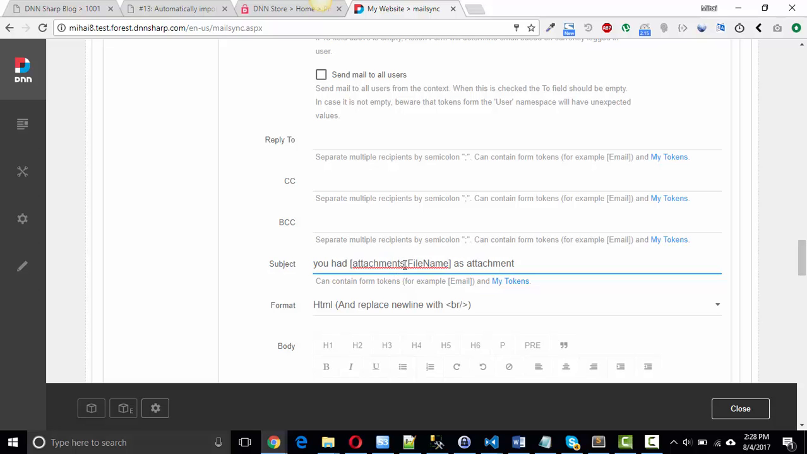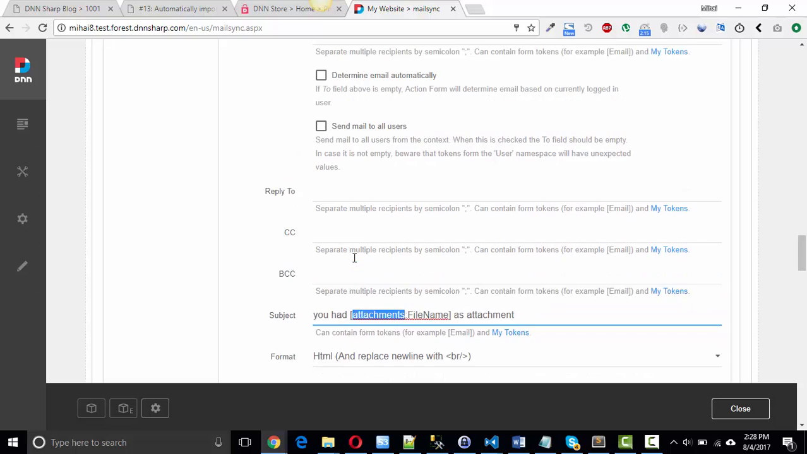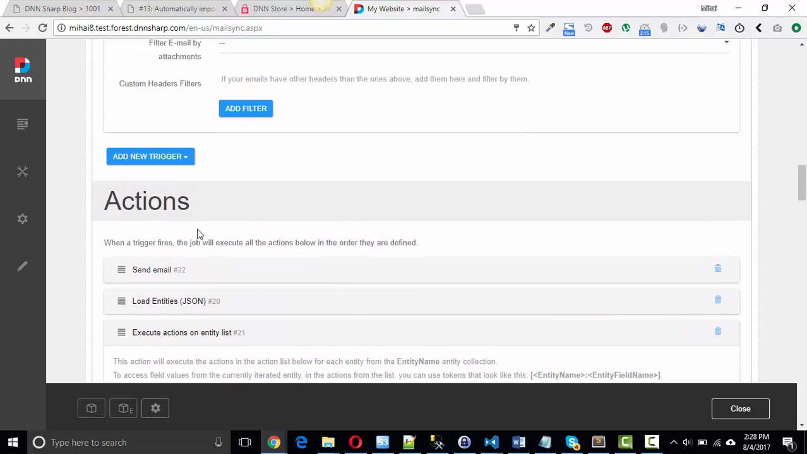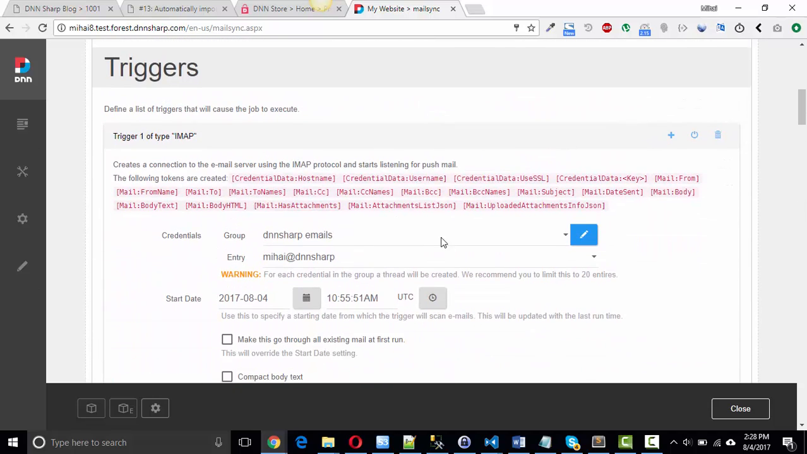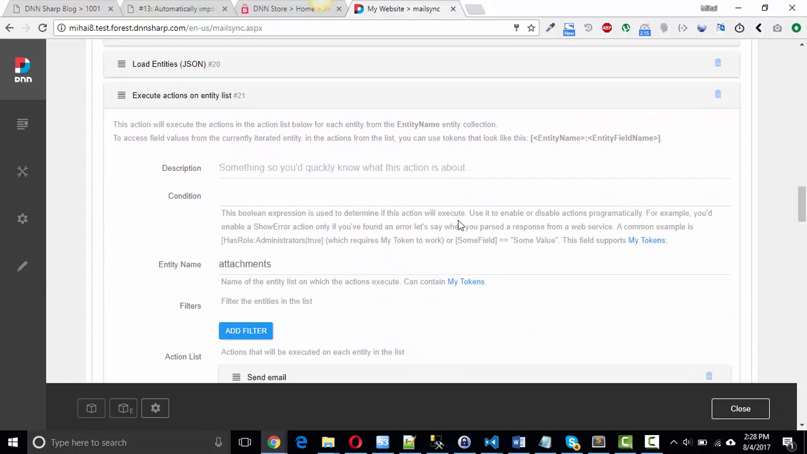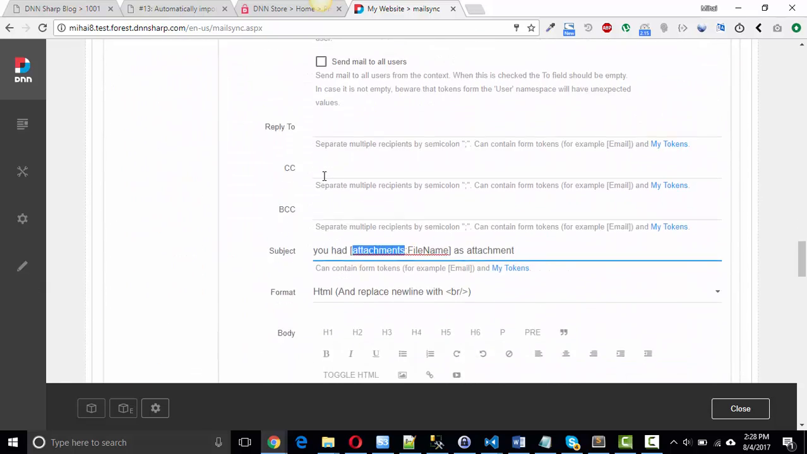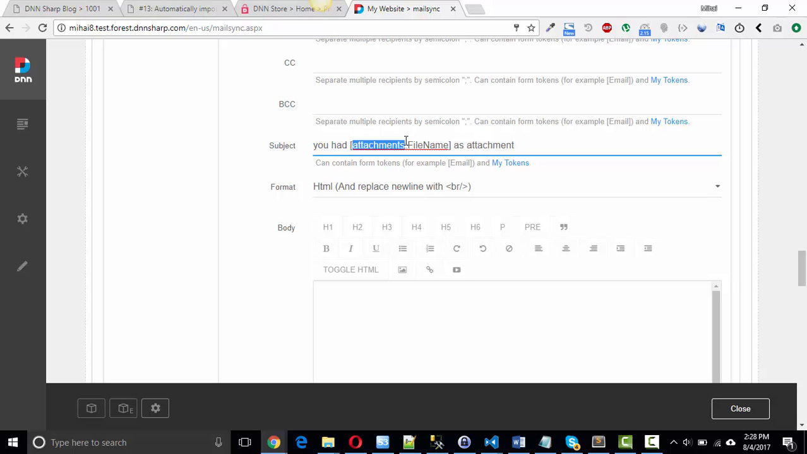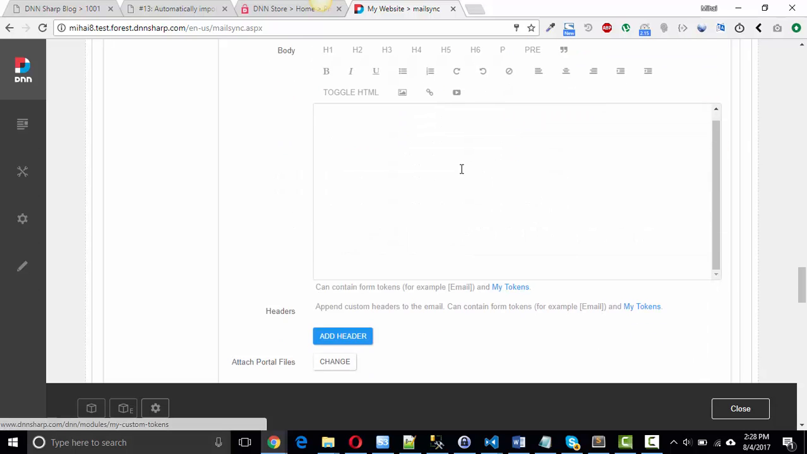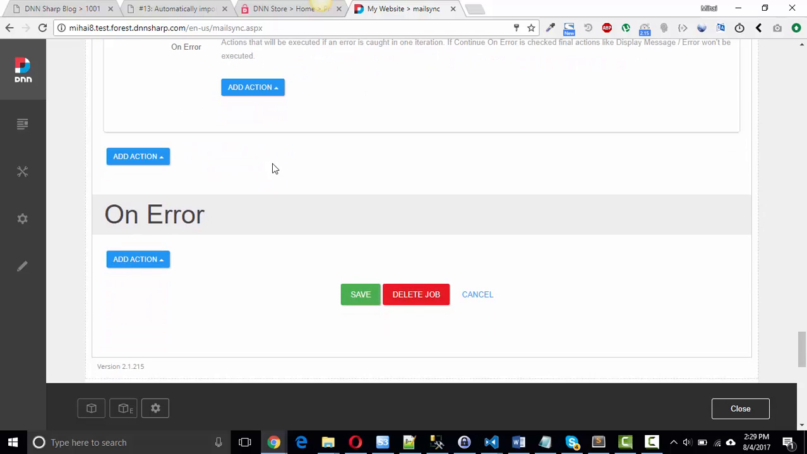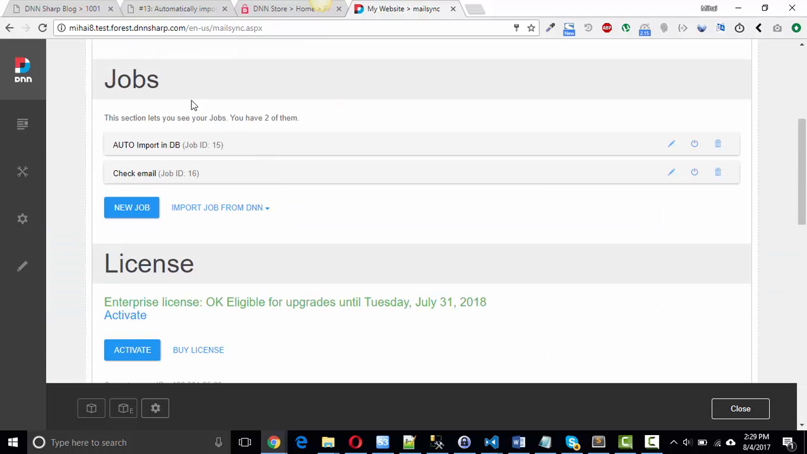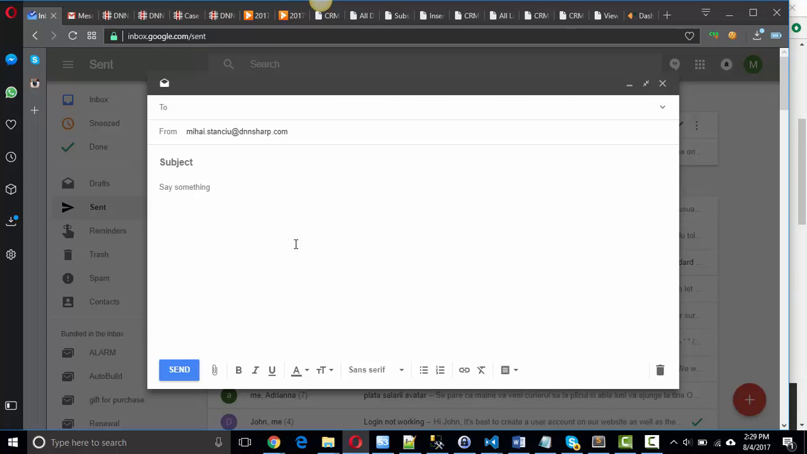Attachment is the entity, and each entity, as we've seen, contains details about each element: file ID, file name, and the renamed file name. I used the file name because I wanted to only know the file name of the attachment. So you had the name of the file as attachment. This is the only action I run. Let's save the job. Now let's go to my email and send myself an email.